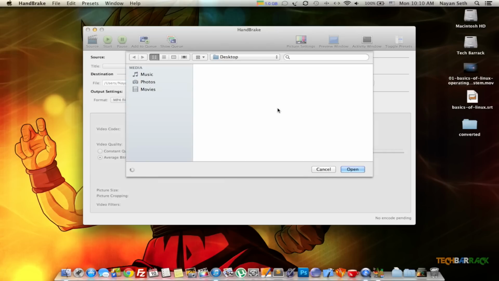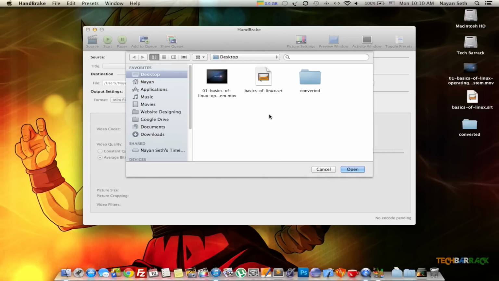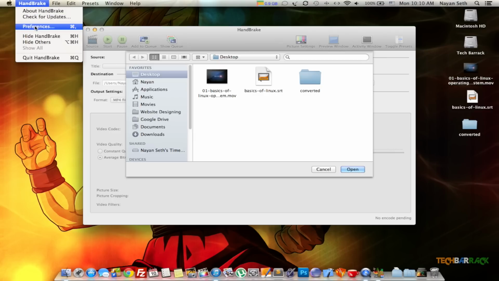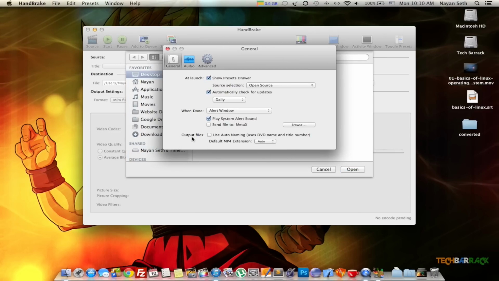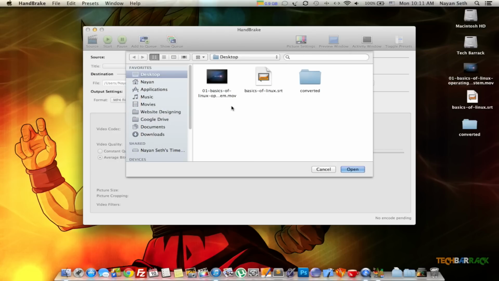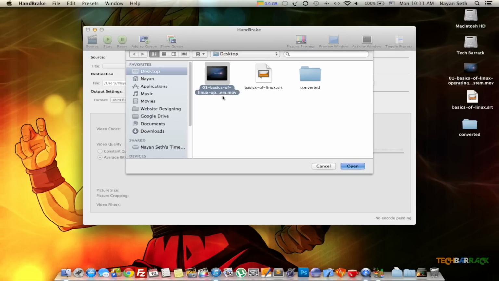When we open up the application Handbrake, it pops up with a menu to select the video file. Don't select the video file immediately. Instead, go to the preferences of your Handbrake application, and over there you will have output files, and the default extension is MP4. So instead of the auto, select .mov, and when you select that, just click on the X mark and now select the video file.